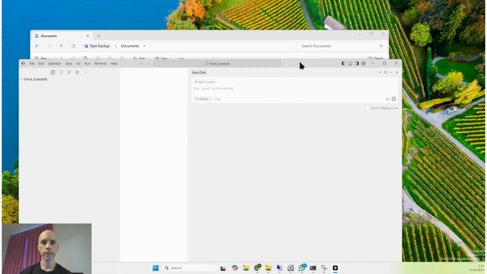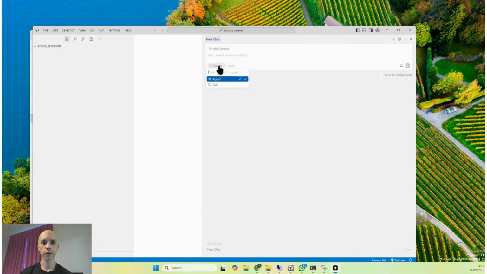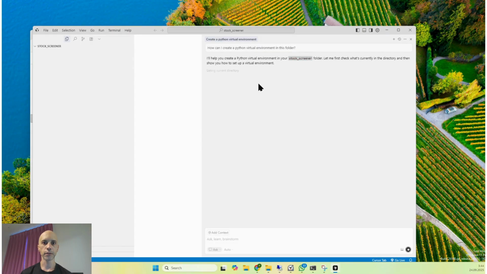I'm going to assume we don't know anything about how to create a virtual environment, so we're going to ask Cursor. Notice that I switched from agent to just ask mode because I usually prefer using the ask mode unless I have a very specific instruction for Cursor, because otherwise I tend to find that Cursor can get a little bit out of control with all the things that it does. Okay, let's see what Cursor tells us about how to create a virtual environment.